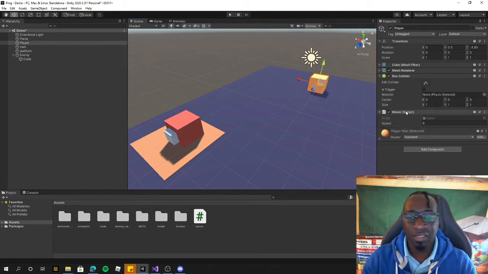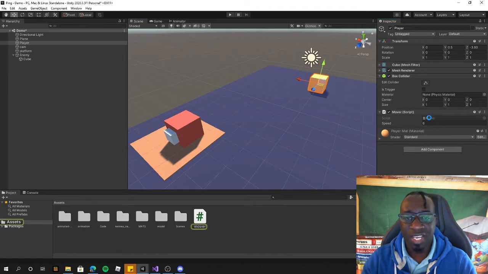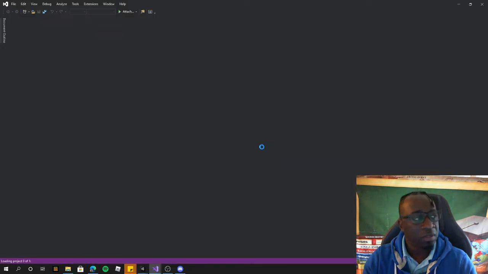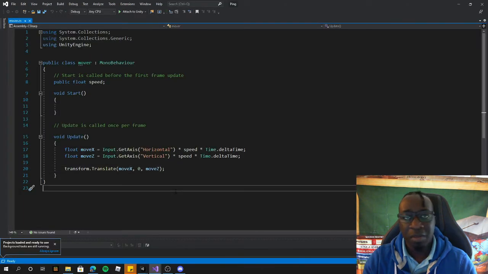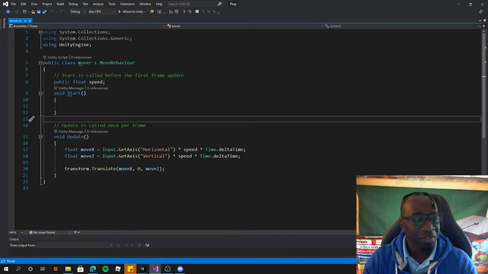Now I've already created a little player here, and what this player is equipped with is just a little script to make him move. So I'll open the script up real quick. You can take a look here. Remember, it's a video, so you can pause it if I'm going too fast, or slow it down, which is an even cooler feature.